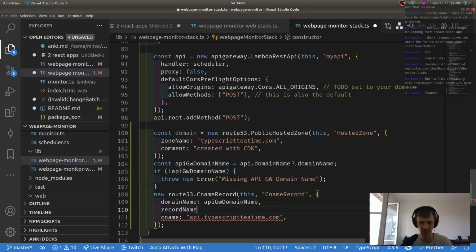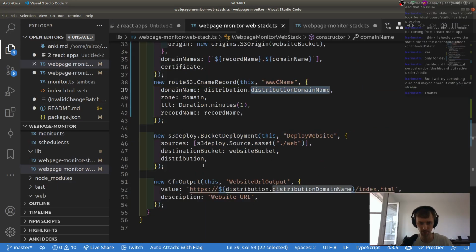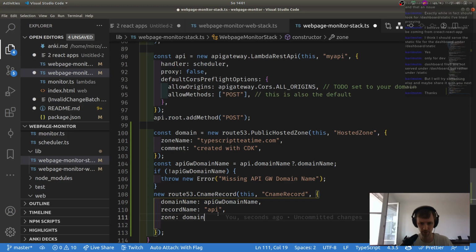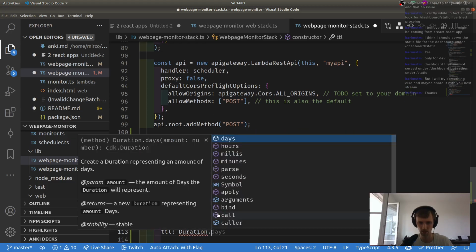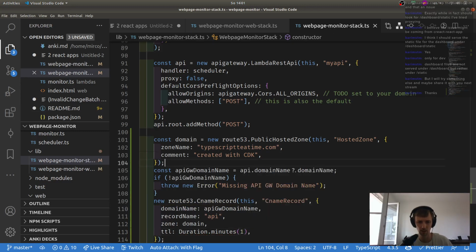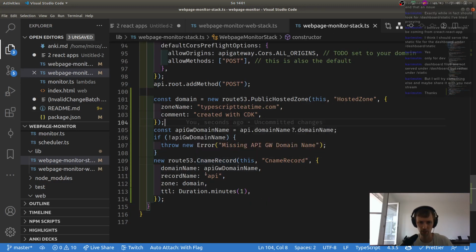So that's wrong. The record name is just API, and then it gets added to the zone, or maybe not. I forgot a comma. Zone. Here we go. Which is the domain. And is that it? For the time being, we also want the time to live, because I want to possibly change it a lot. Duration.minutes(1). And this sets our record.